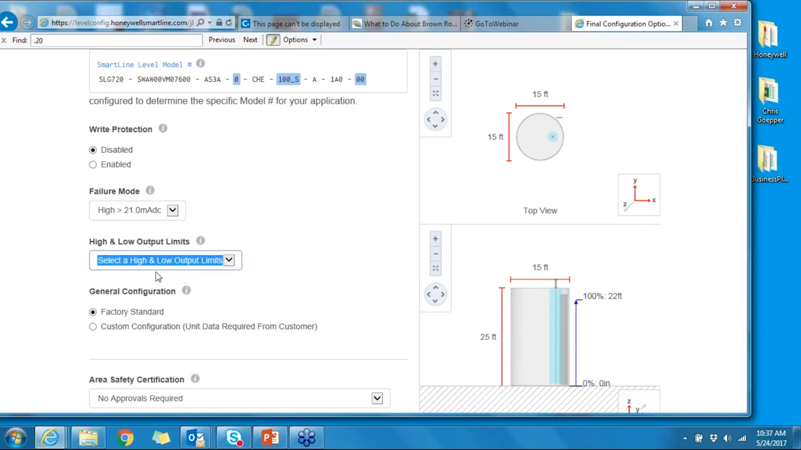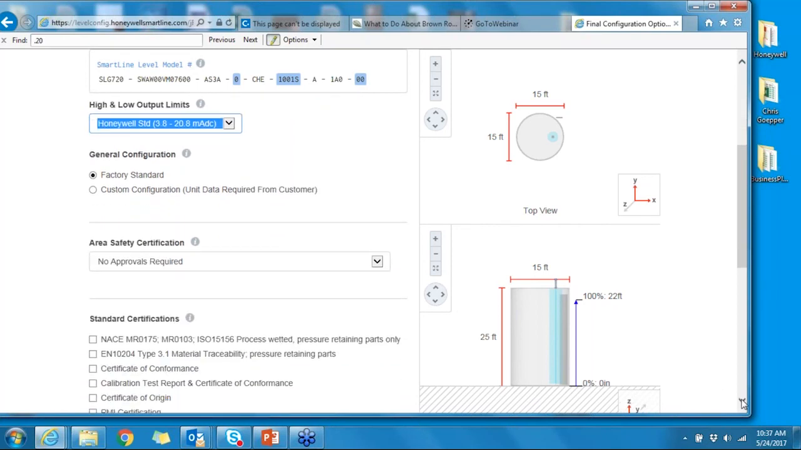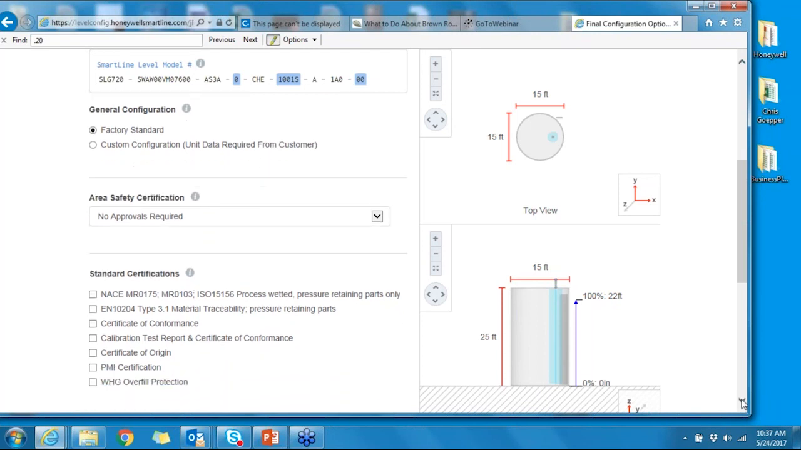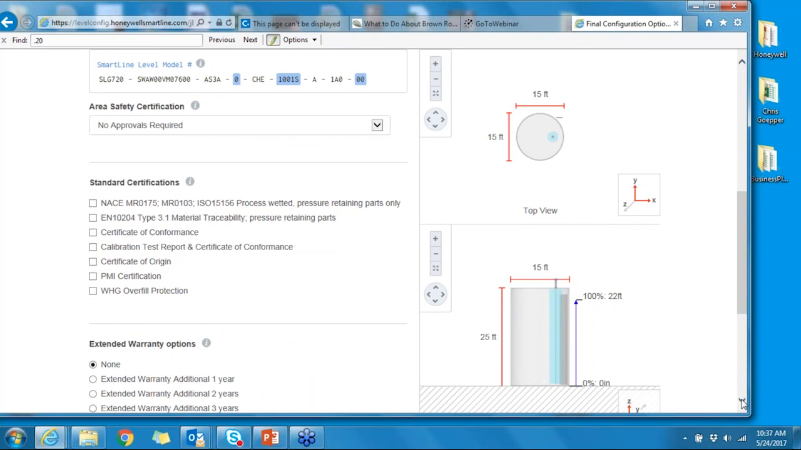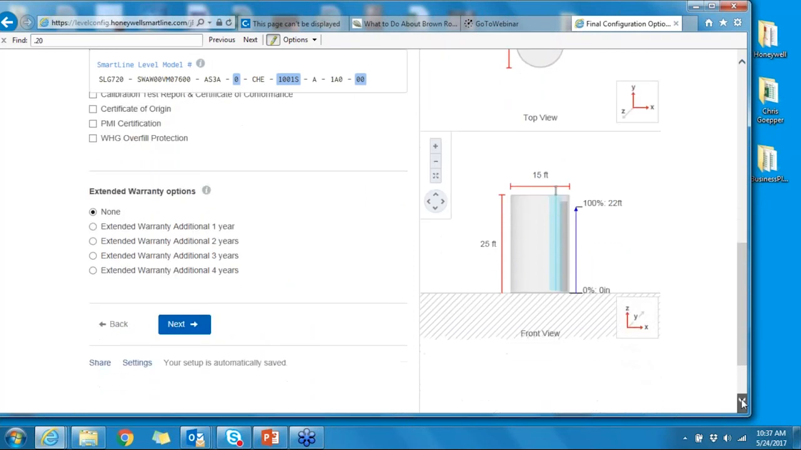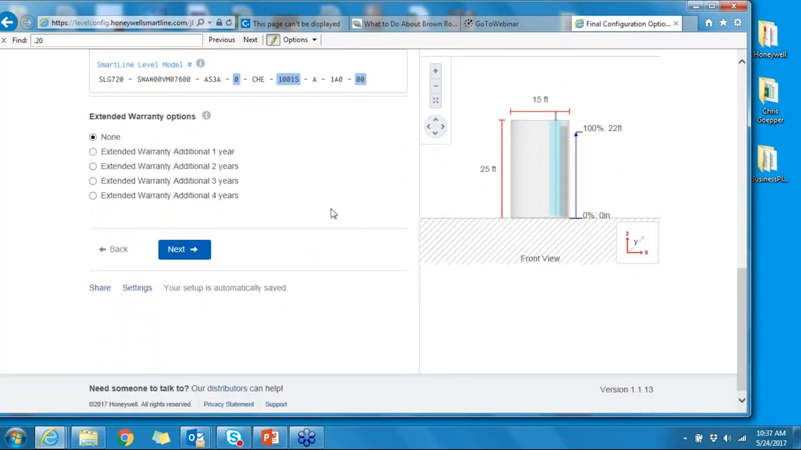click begin ordering. Just like in the pressure transmitter, when we click begin order, it locks in our level product that we have configured for our tank. So we begin the ordering process. We've got the part number.